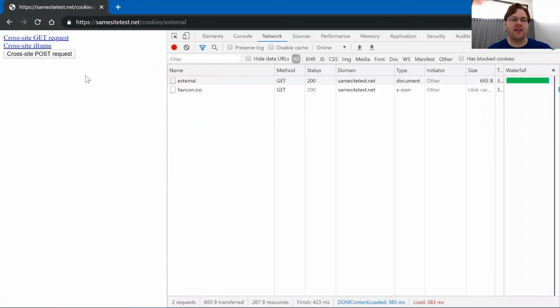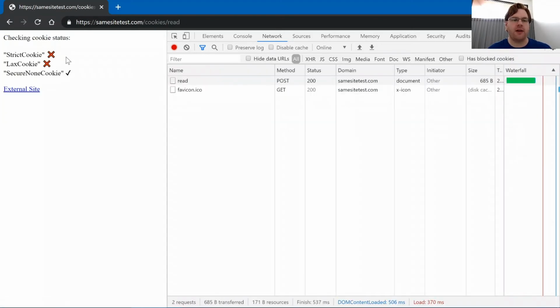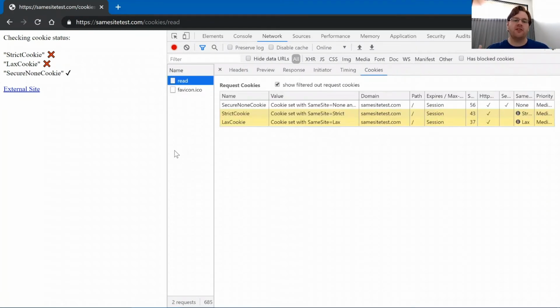And we go back to the external site, and we run the POST request now. As we can see here, the only one being sent is Secure None again, because POST requests, again, are considered insecure, and Lax won't have it, and Strict will never have it, obviously.